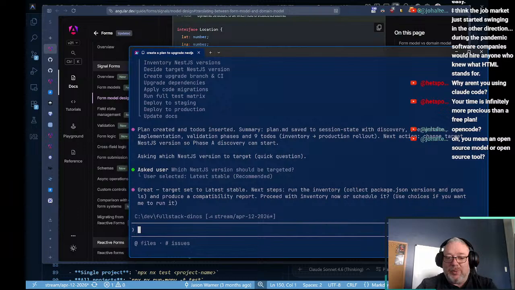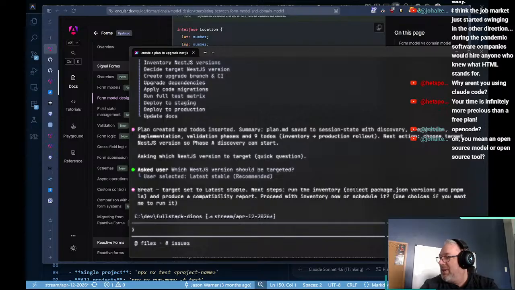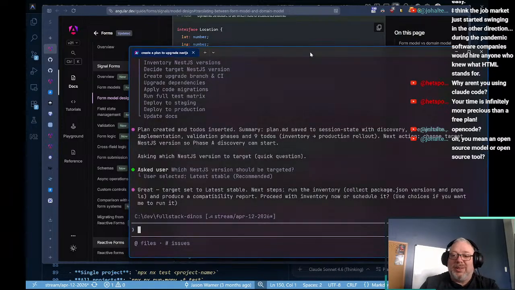I mean, it's been telling us for a while. And it's making noises that are bugging me. I'm gonna turn off the desktop sound for you guys, so you guys aren't hearing the annoying beeping. But yeah, let's... great. Target set to latest stable. Next steps: run the inventory, collect package JSON versions.